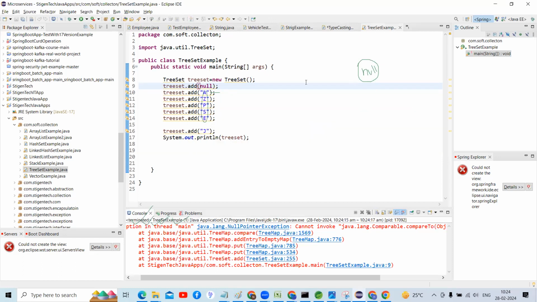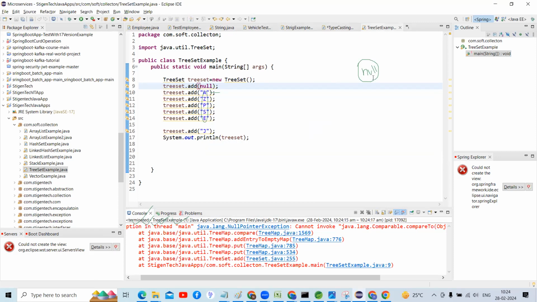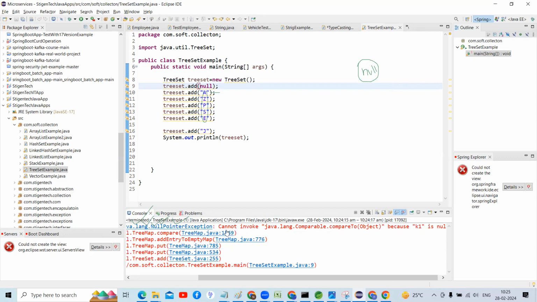Why? Because, guys, when the compareTo method is called and I add the next element, a, right guys? Now how is it going to compare, guys? Will it go on the left side or the right side? Is there any comparable there, guys? No. That is the reason, you can check here, guys, there is already given: cannot invoke java.lang.Comparable compareTo on object. This acts as an object, right guys?